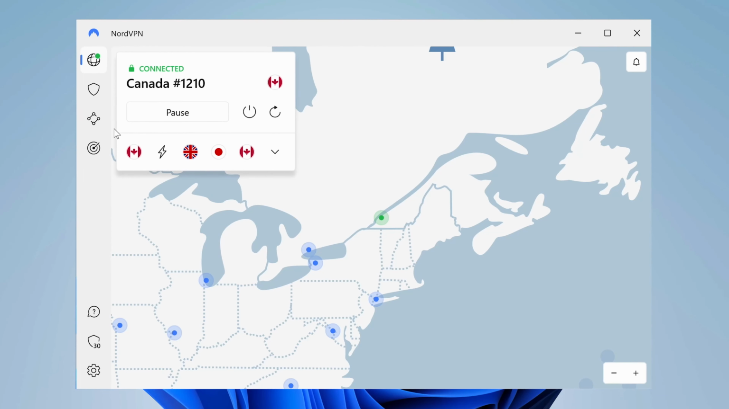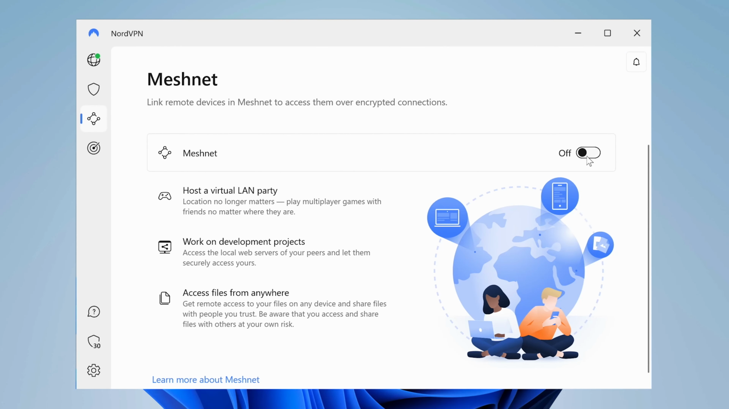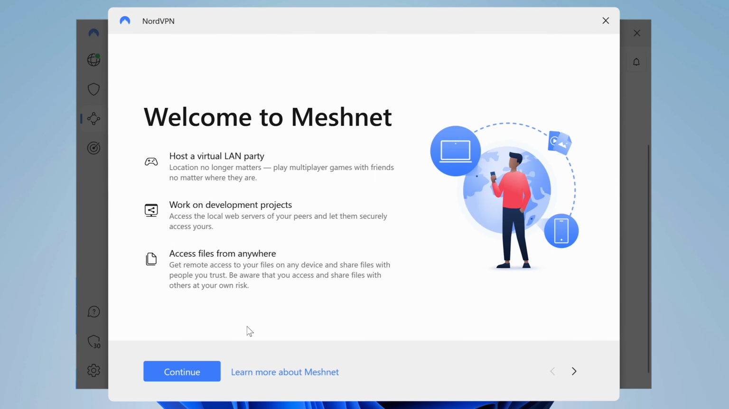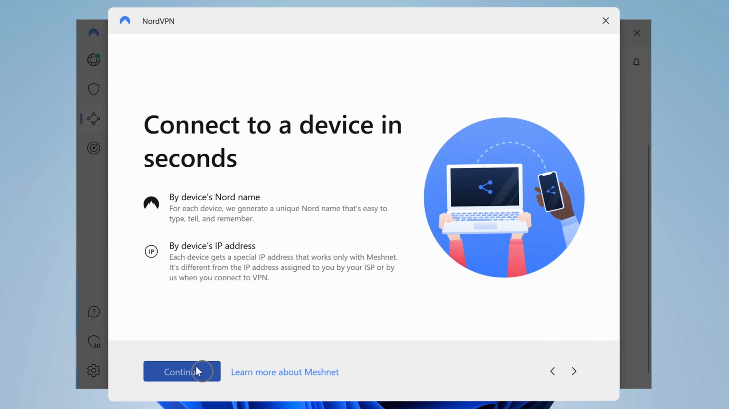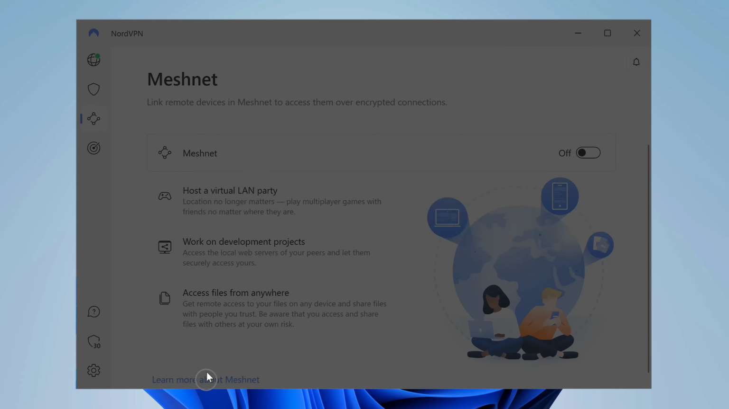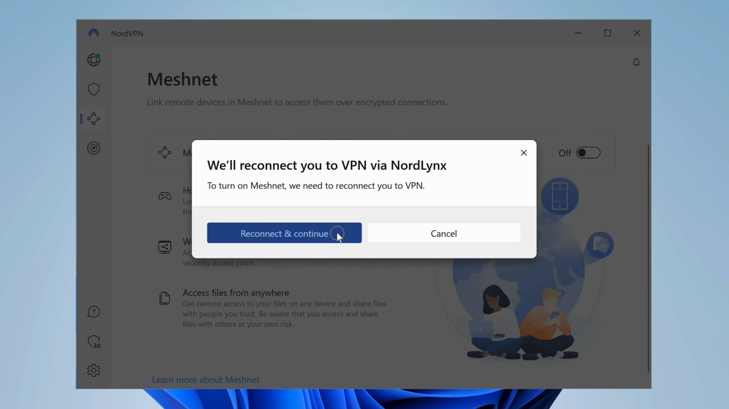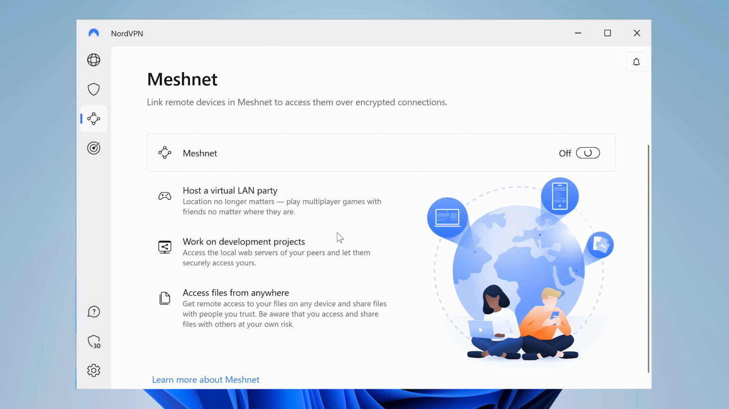The icon that you can see below the threat protection is for MeshNet, great for hosting and securing virtual LAN parties or connecting to remote devices. Although this feature may seem more complex, NordVPN provides detailed directions and explanations for each step. I'm actually impressed how even the most advanced features are so easy to set up. That's just one more reason why I often recommend NordVPN for beginners.